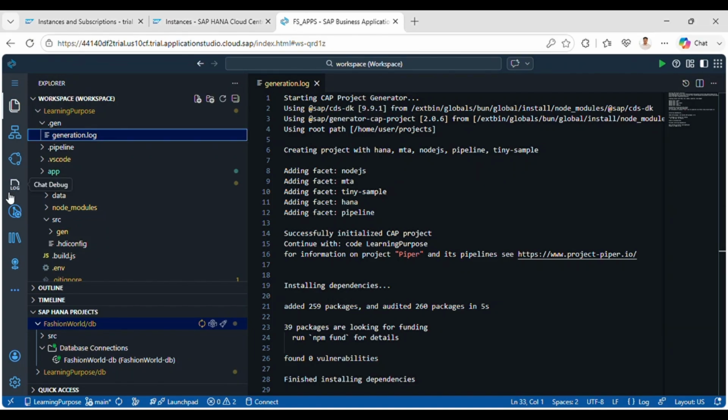Hi all. Till now, we have created a project where we have added a database in entities and we have added a service interface. So today we are going to deploy that.